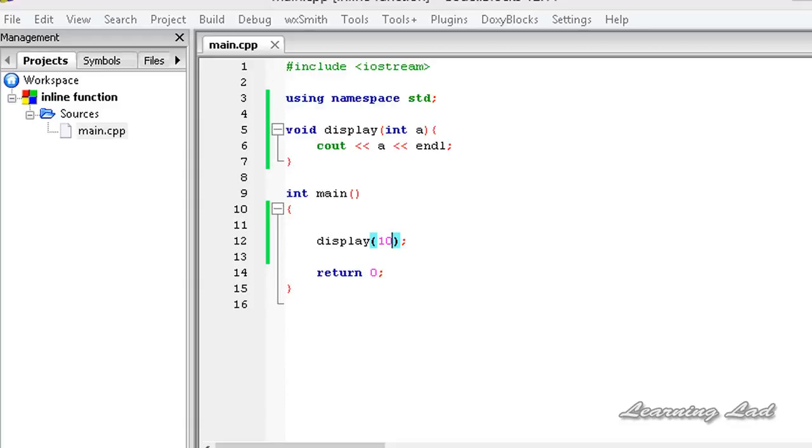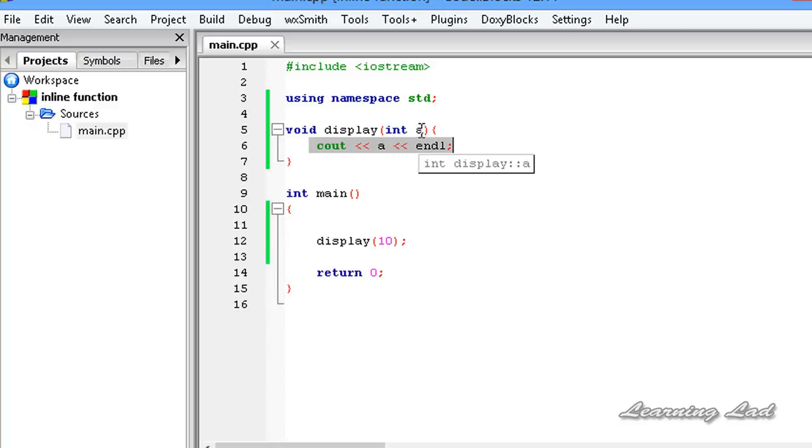So in this tutorial we're going to be learning something called an inline function in C++. Here, just for demonstration purposes, I have created a function called display, which is not going to return any values and is going to take one parameter. In this function we're just printing out the value passed to this parameter, and we are calling that function and passing a value of 10.